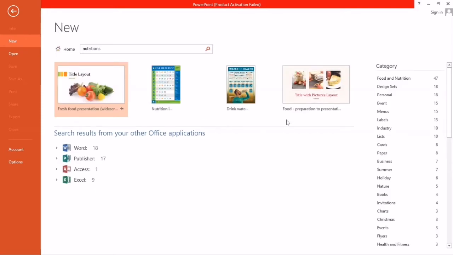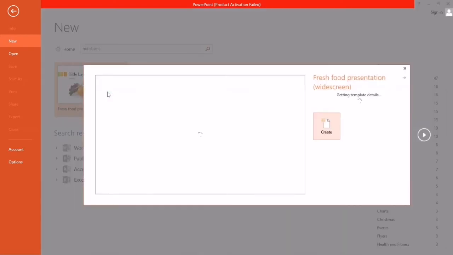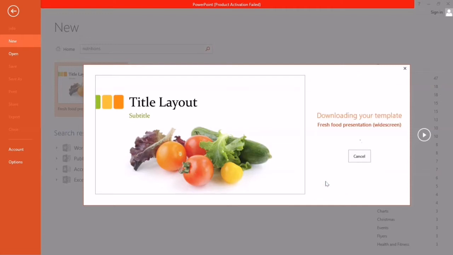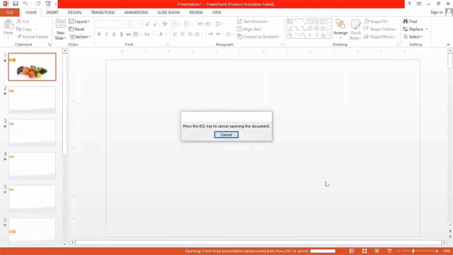you can see this page is available, and there are 4 pictures here. So you can select any of these pictures. For example, I select this first picture, and here you can see the option Create. So you can click on Create, and it takes a little time. After this, it will appear.